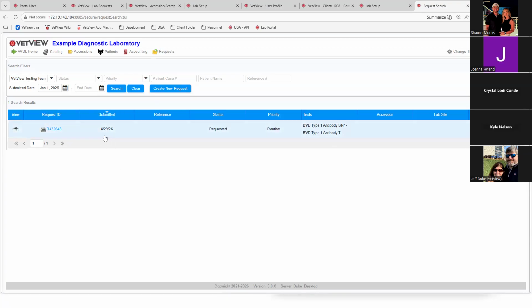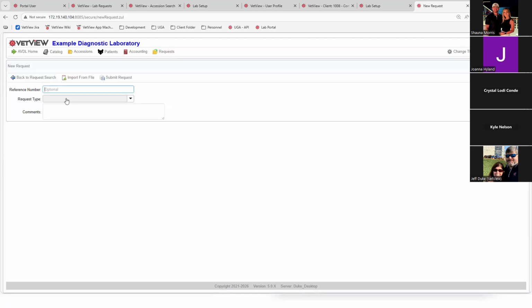So in the request area, this lets them see requests that are in the system. A request will turn into a session, but before it turns into a session, this may be something they've submitted, but we haven't received yet. So this gives them a little bit of an update or a status that there's something in the works. You can also find that same submission on the VetView side as well, but this is also where they can create a new request.